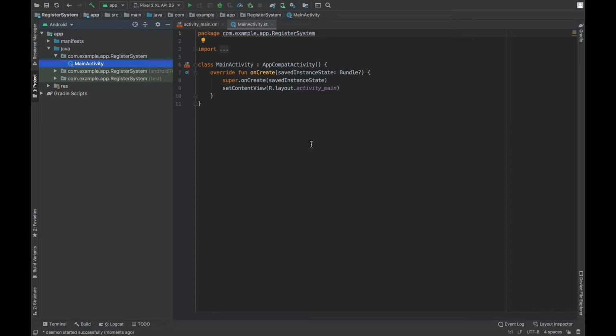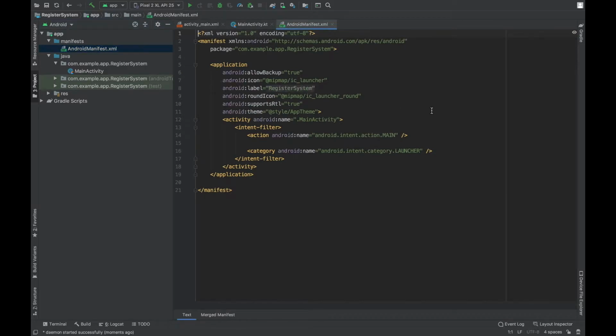Okay, so our project is ready. By default, you see main activity class here. Now this is the starting point of our Android application. If you want to see the configurations of your Android app, here you have manifest folder, expand it, and you can see Android manifest.xml file. Now this XML file holds important information about the starting point of your application and all the activities of your application.